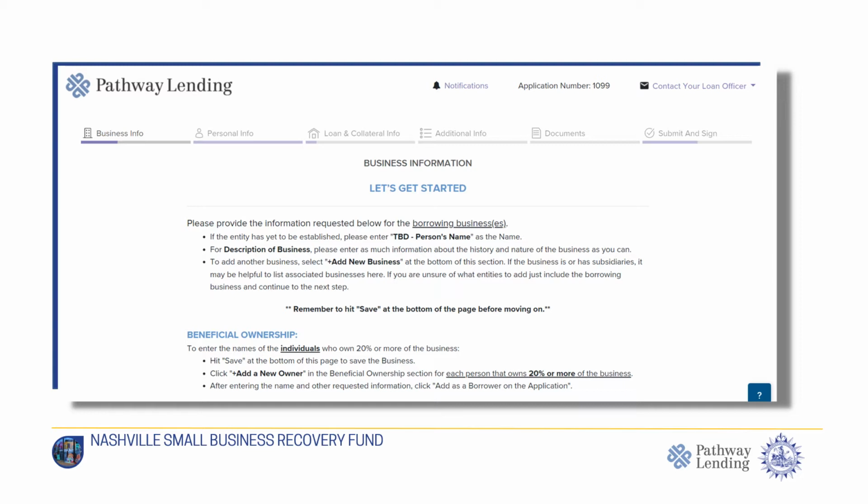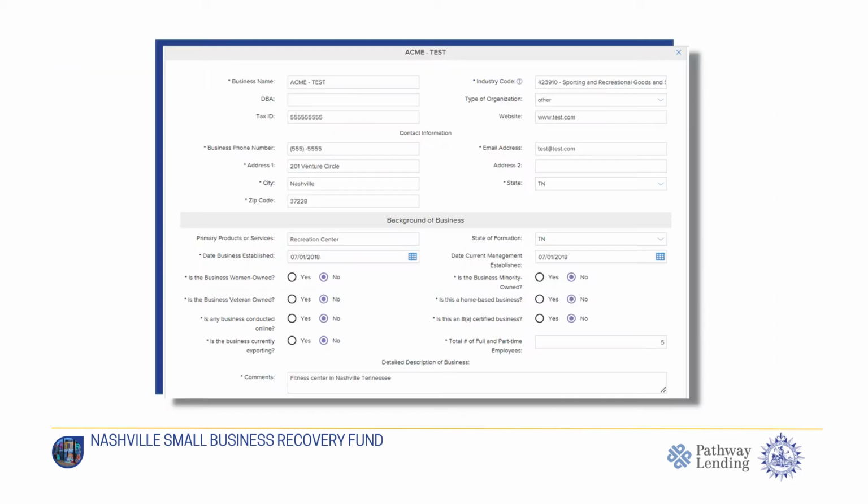On this tab, you'll enter basic information for your business, much of which may already be pre-filled from the initial loan inquiry form you completed. Ensure that the business name is the name that your business is actually licensed under. The DBA is the name you do business as.